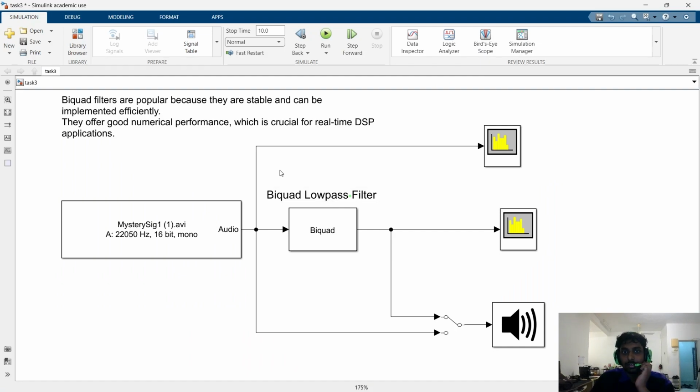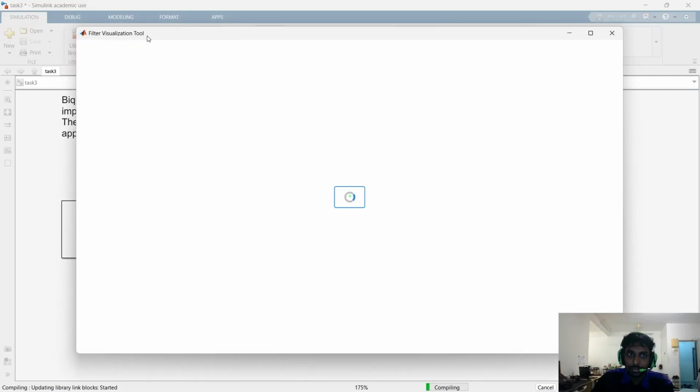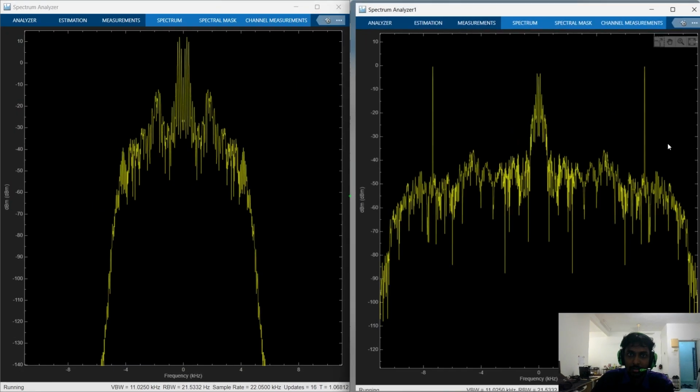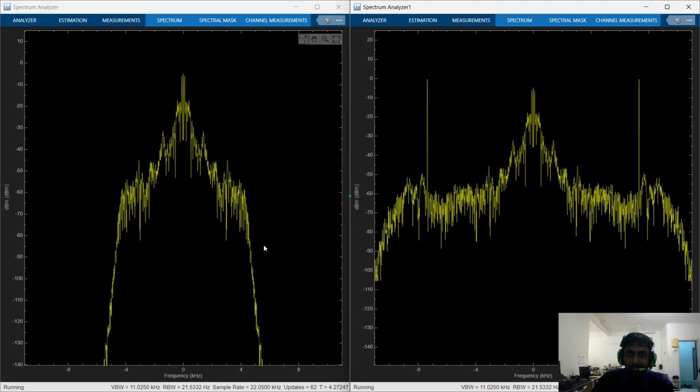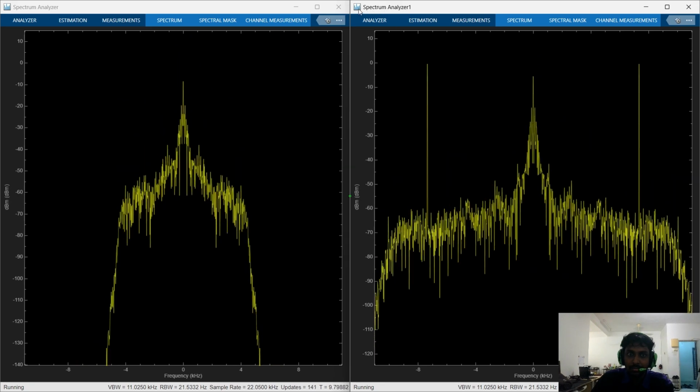Here we use the Butterworth low pass filter to reduce the noise. In our theory, Butterworth filters are popular because they are stable and can be implemented efficiently. They offer good numerical performance, which is crucial for real DSP applications. So as we can see, this is the result from the filter.